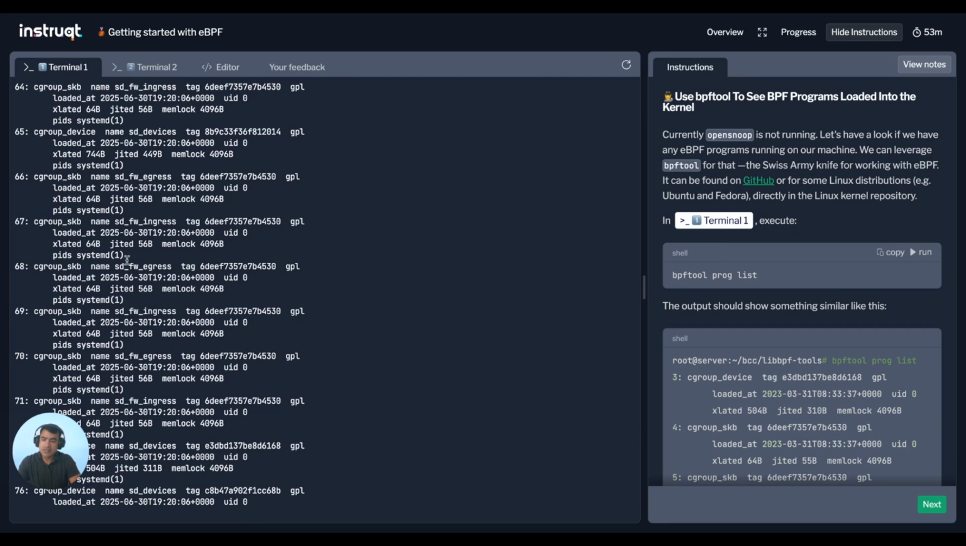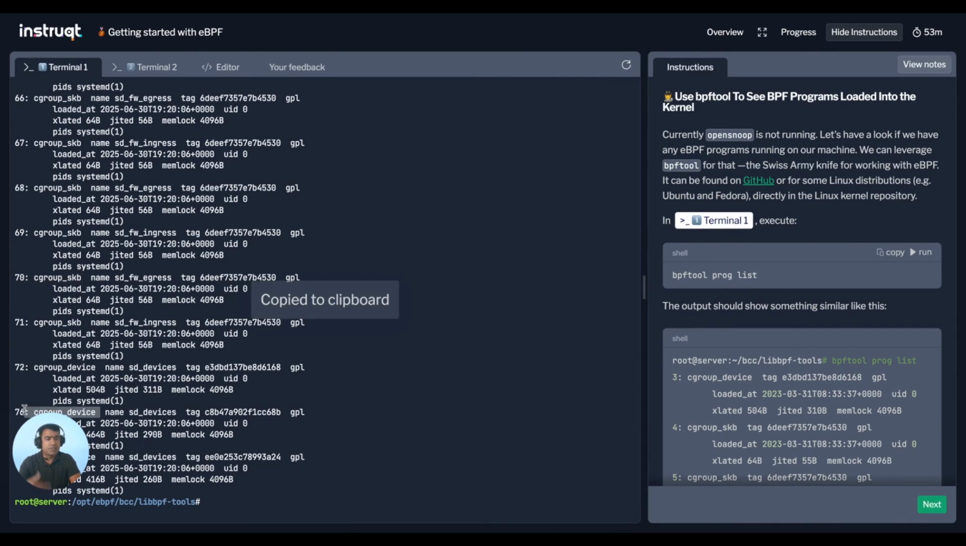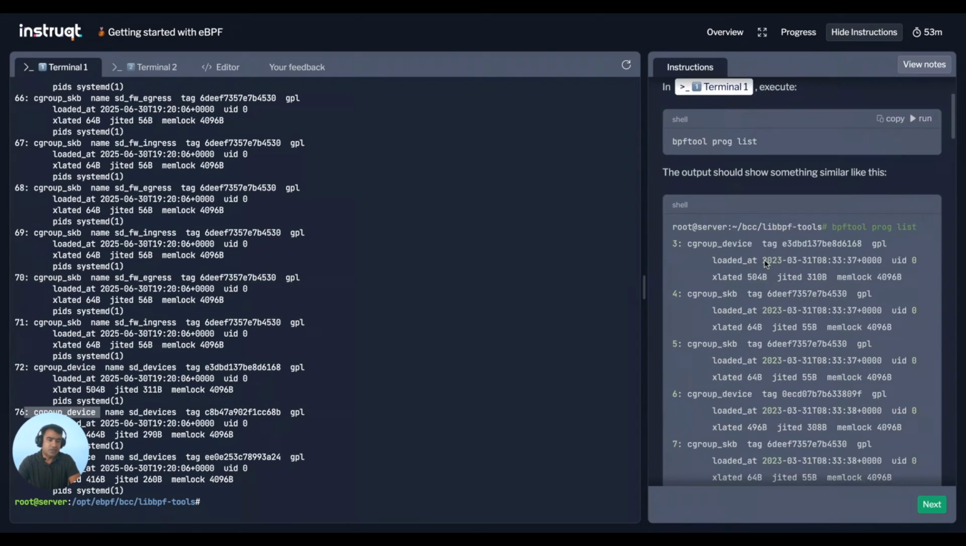So this is all cgroup_skb and cgroup_device. Think of it like a default or system level thing. It's running all the time.